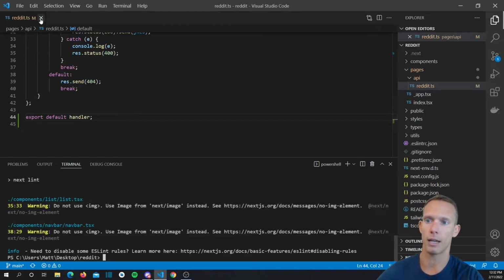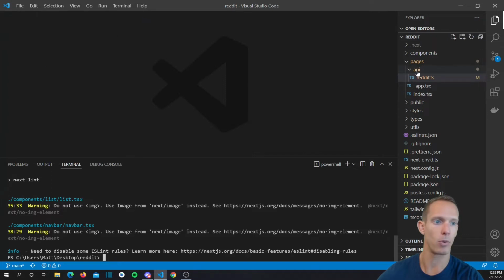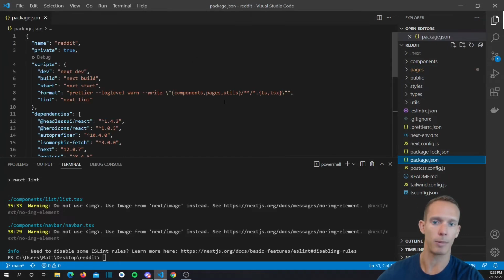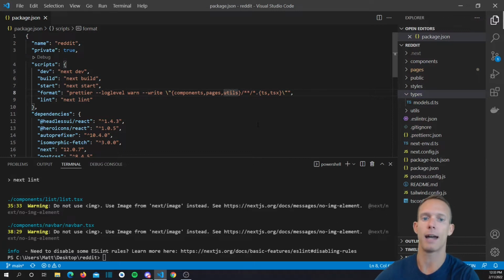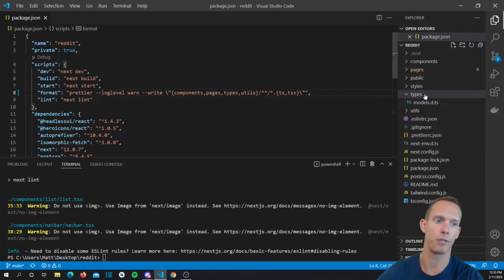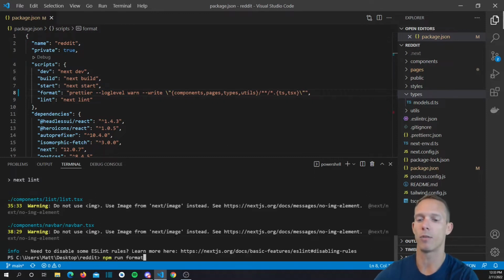Let's go ahead and also format this before. So let's open up our package.json. This is our format function, and one thing we never did was we added this types folder with this models.d.ts file, but we never added it to this. So let's go ahead. I want to actually format this file as well. So we're going to say npm run format.